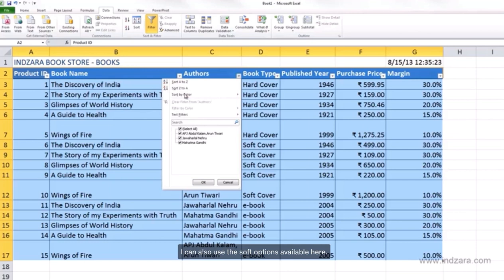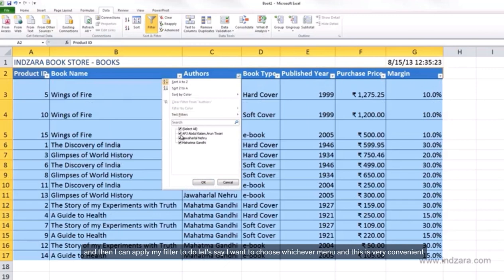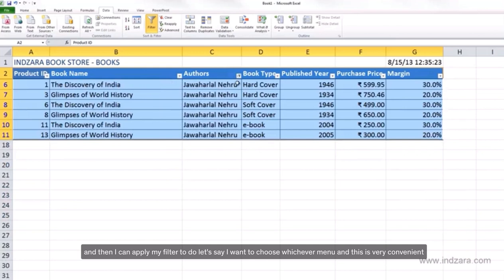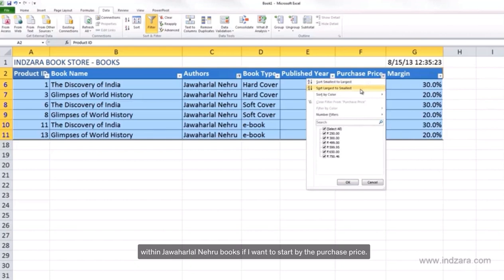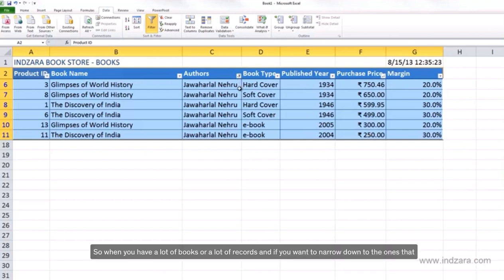I can also use the sort options available here. This is very convenient so that I can sort, for example, by author name, and that will be sorted. And then I can apply my filter, let's say I want to choose only Jawaharlal Nehru. Within Jawaharlal Nehru's books, if I want to sort by the purchase price, I will go here and say largest to smallest, and now we have this descending order. So when you have a lot of books or a lot of records, and you want to narrow down to the ones that you're interested in to see what data they have, then it is very, very convenient.